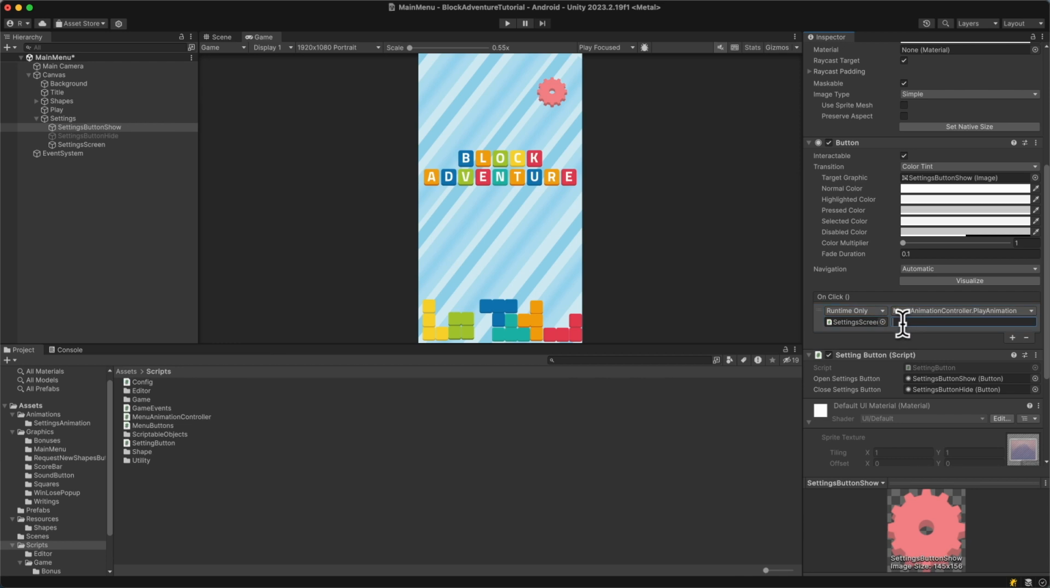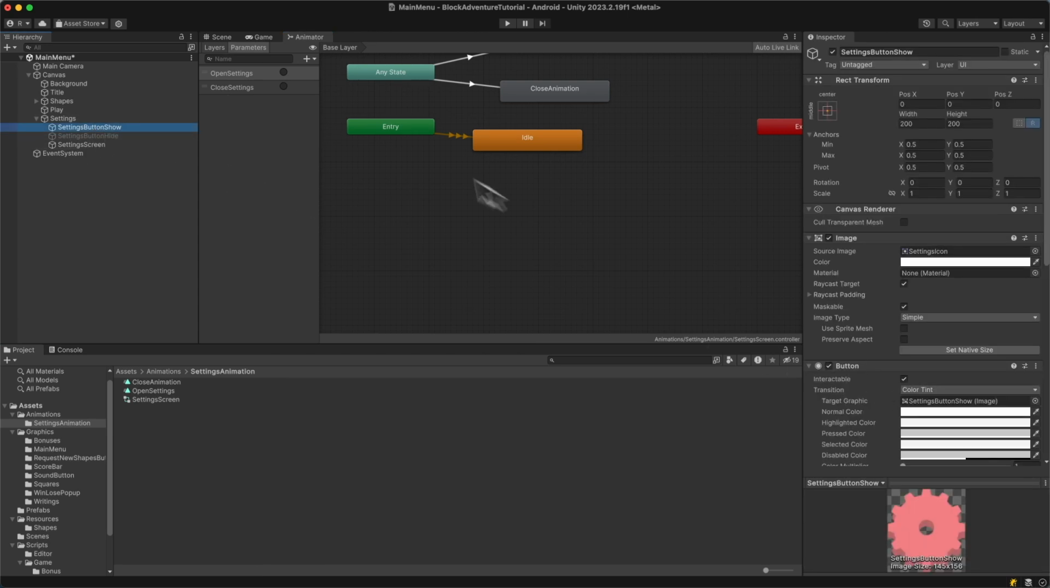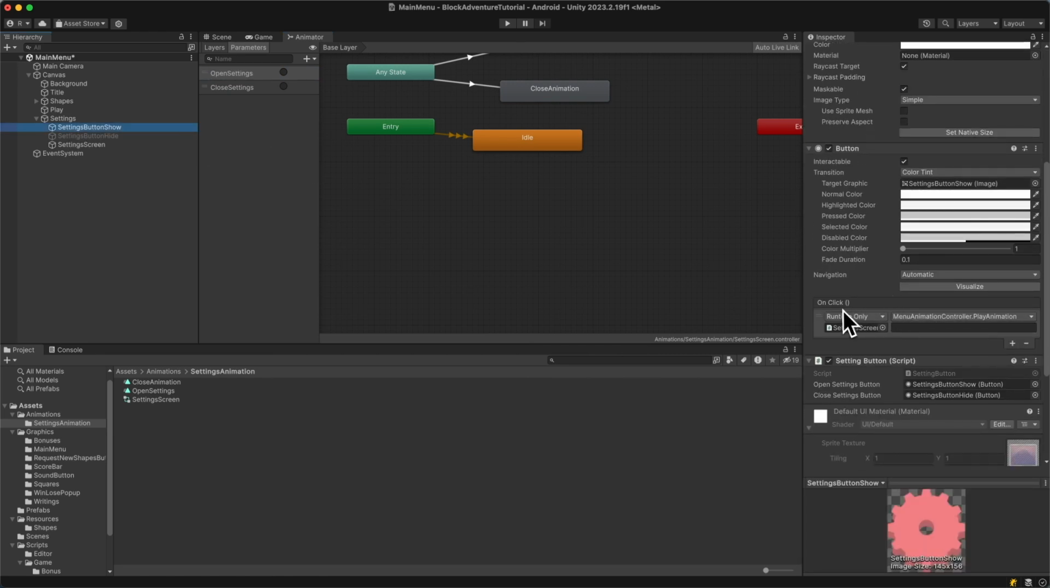And now we need to put the name of the trigger we want to play. So if you go back to our setting screen animator, when we're showing the menu, we want to set this open setting trigger to true. So I'm just going to copy the name, and then let's go back to the onClick event for the setting button show, and let's paste that name in.